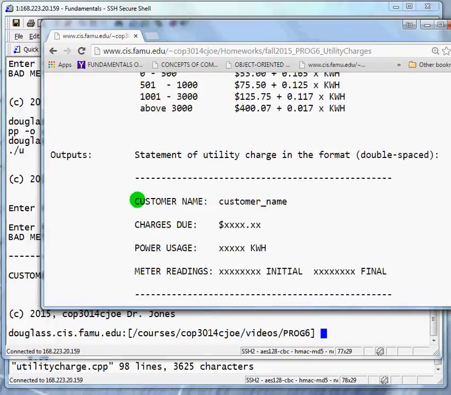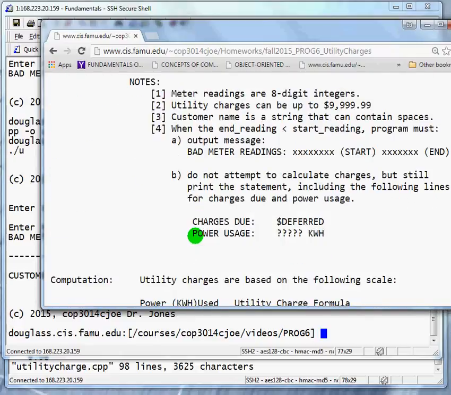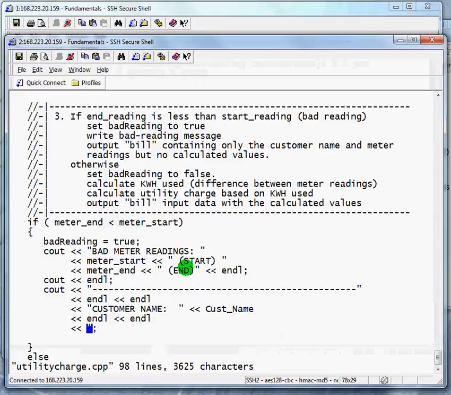Again, the report has to have the customer name, and instead of charges due, we have to put something special. So what do we have to put? This as charges due. So let's continue with our program. We're going to output charges due and this. Output it just as you see it.